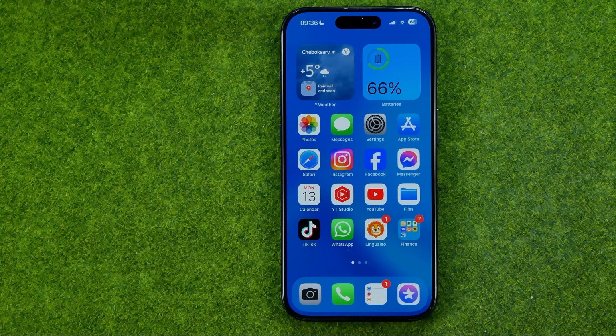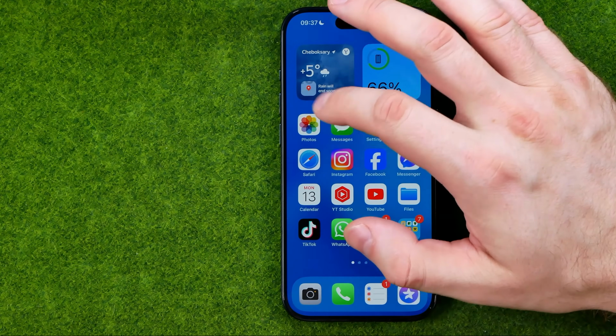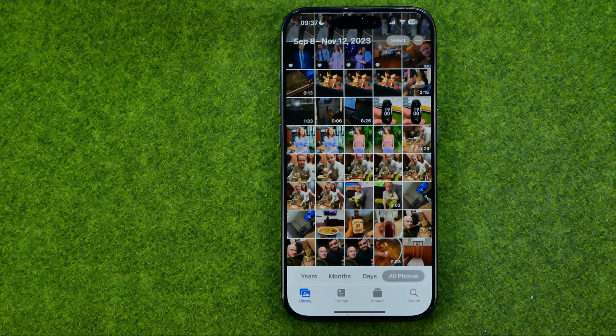In this video, I'm going to show you how you can easily stop sharing your photos on your iPhone 15, 15 Pro and 15 Pro Max on iOS 17. Be sure to watch the video to the very end so you don't make any mistakes. Let's get started, and first off, head over to Photos app.